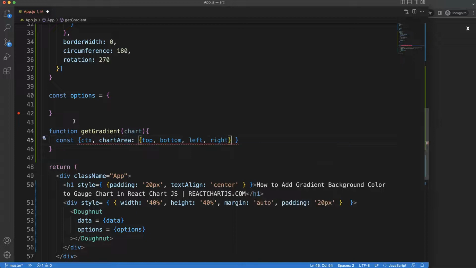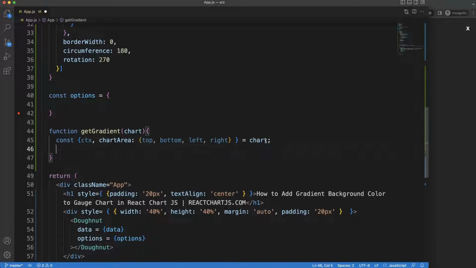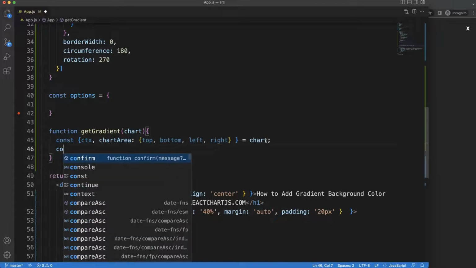If you don't understand what chart area is, please watch my video Understanding Chart.js. Chart area is also part of the object destructuring. Both of these things are really important to understand. I have videos, please watch them. Once we have this, we can start to work with our gradient.